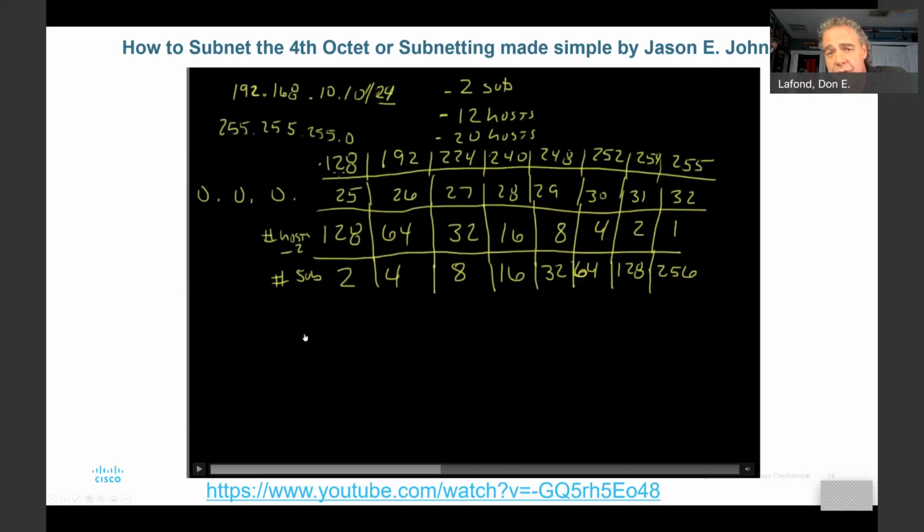I actually use this table when I don't have time, just to speed up subnetting, rather than trying to work it through in my head and possibly making a mistake. So I find this table extremely useful. That's why I share it with you. I thank Jason Johnson for that. Let's go ahead and finish his video.